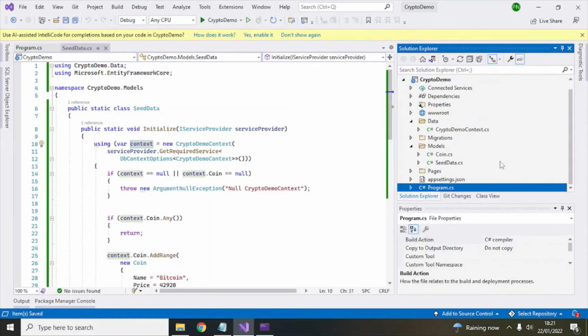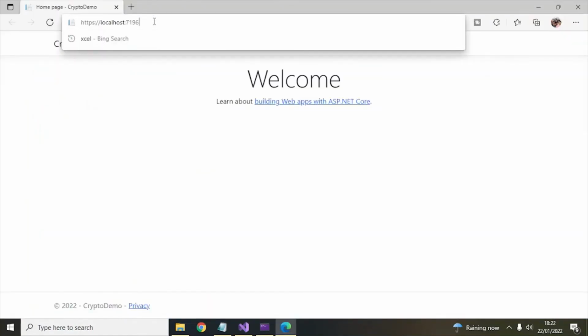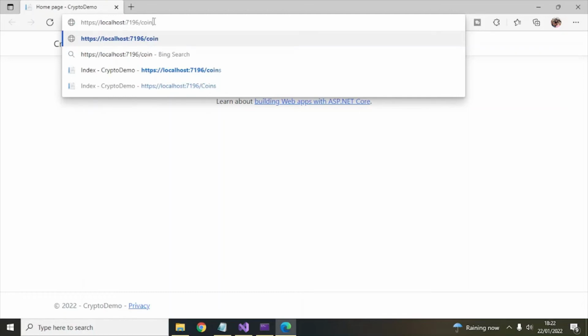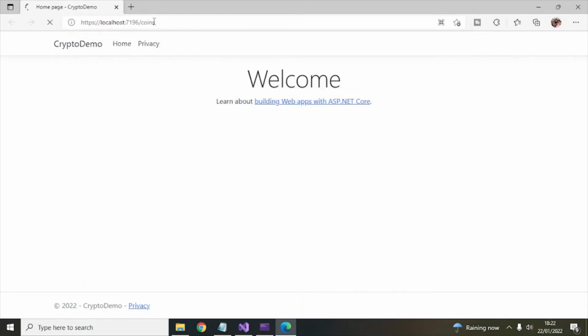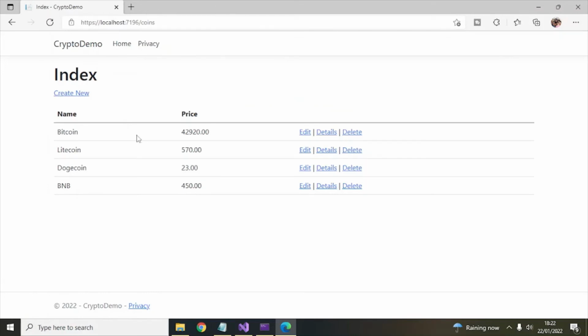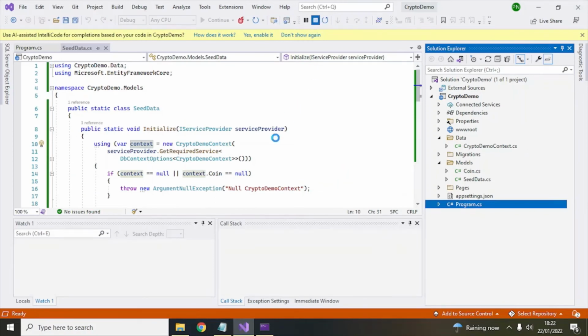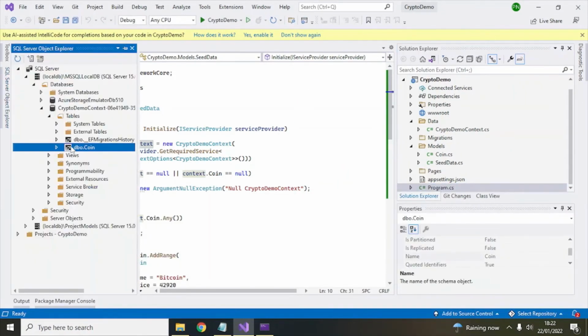So when we run it, it should create the seed data. Let's go ahead and run this. Our default page has come up. Let's go to the coins folder, and you can see all our data has come up now. That is our seed data. The next step is I will go to the database and show you what exactly has happened there. So let's close it, or we can stop it from here. Now go to SQL Server and click on view data.